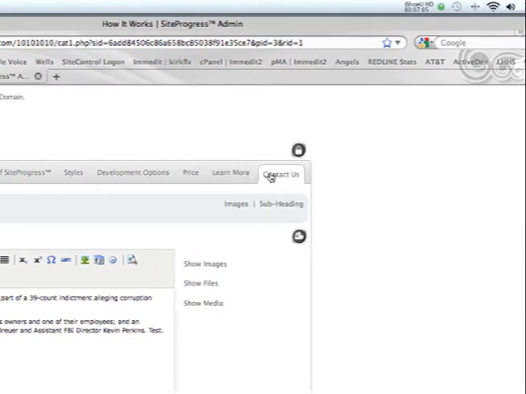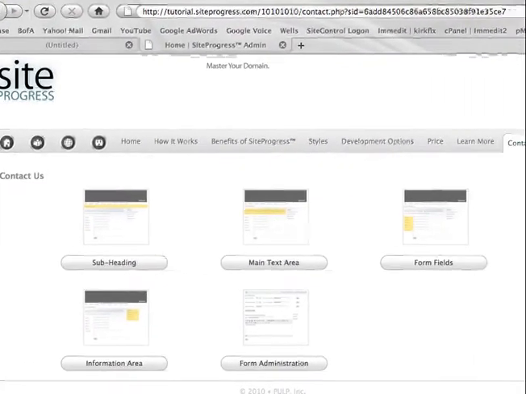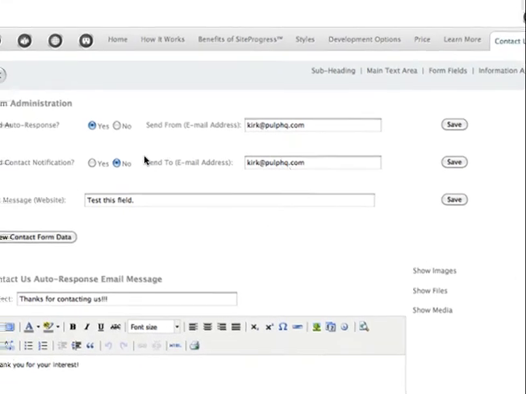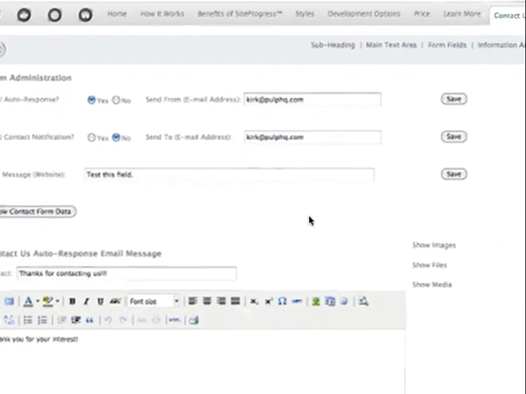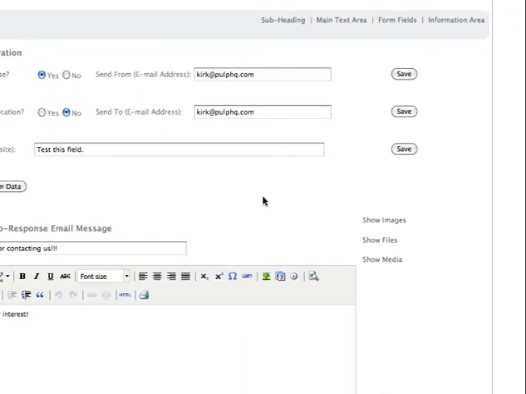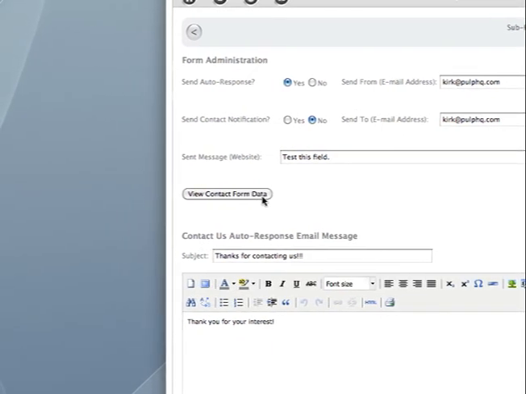Let's just take a look at Contact Us, because there's one new thing in there that I want to show you. Again, we've got it broken out just in this new formatting. But in the form administration section, let's take a look there. Again, this functionality here will be very familiar to you. It's almost identical to the current version, with the exception of this button. And this is a View Contact Form Data.